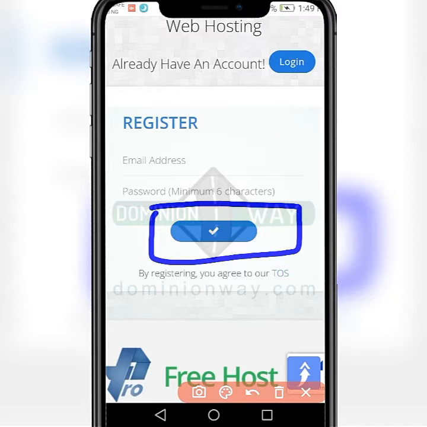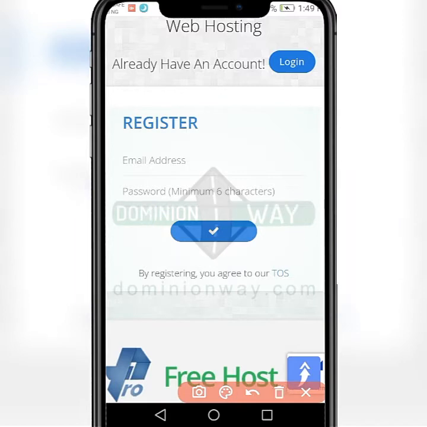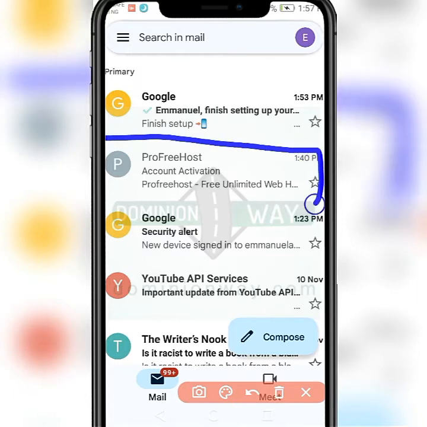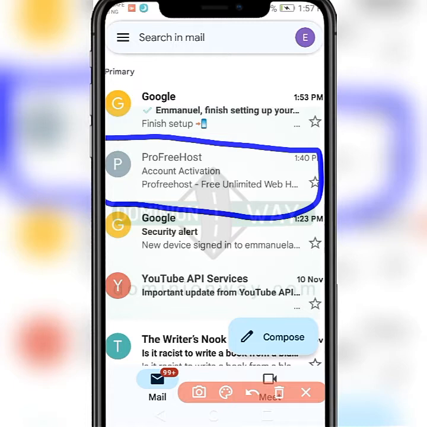So what you need to do next is to activate the account. Now this is the email I received from ProFreeHost to activate the account. Now you have to click on the email that you received from ProFreeHost, because without that there is no way you can move on in creating the account.